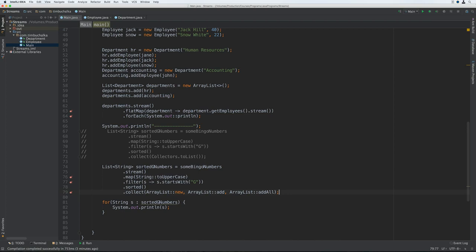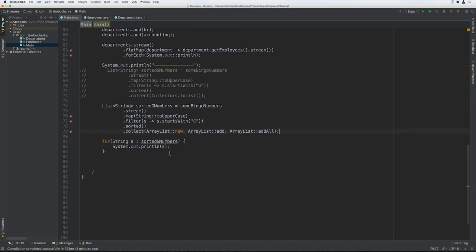Now there are many APIs that we can map to the supplier, accumulator and the combiner, and this allows us to do all sorts of things using collect. For example, if we had a lot of employees and there are groups of employees with the same age, we could create a map of lists based on age using the Collectors.groupingBy method. Now I won't actually do this, but I'll just show you what the code would look like.